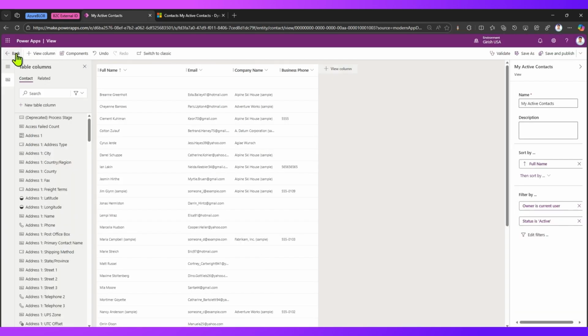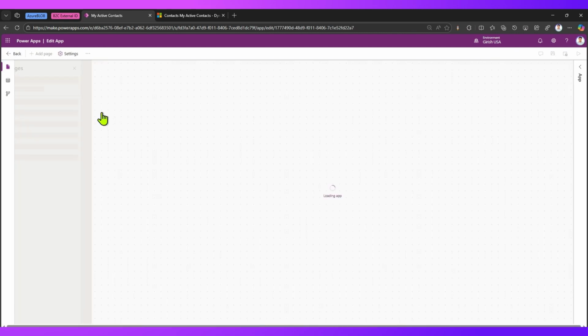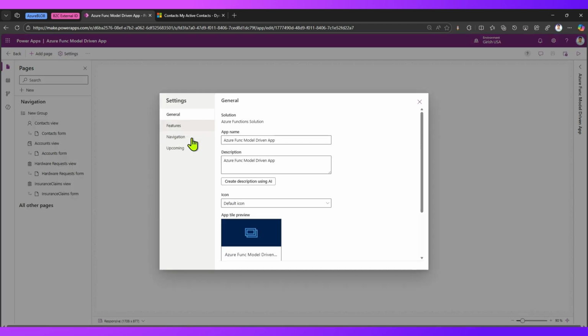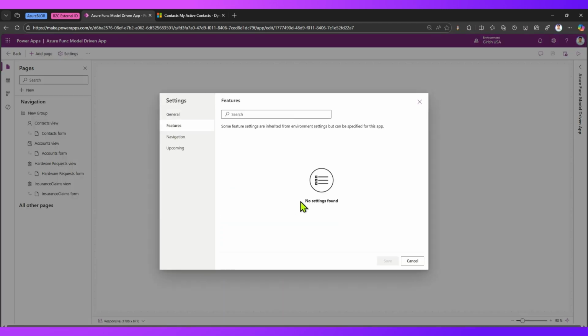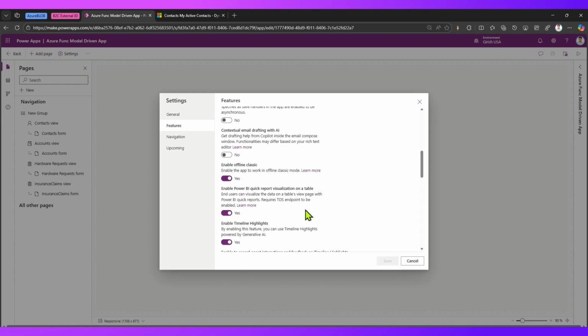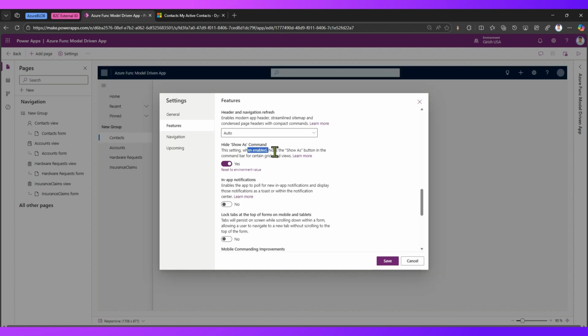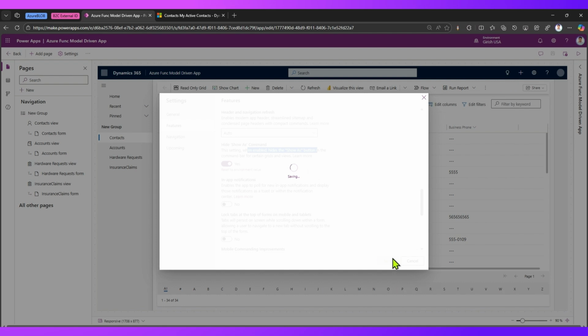Now if I go into the model driven app, go back. Now I'm in the view editor. Now this is an actual app editor, so this is a model driven app view. So I have an option to go to settings, go to features, and then from here, I will navigate to hide show as command. This setting, when enabled, hides the show as button in the command bar for certain grids and views. So let's see what happens. I'll click on save, and once that is saved, I'll click on publish.